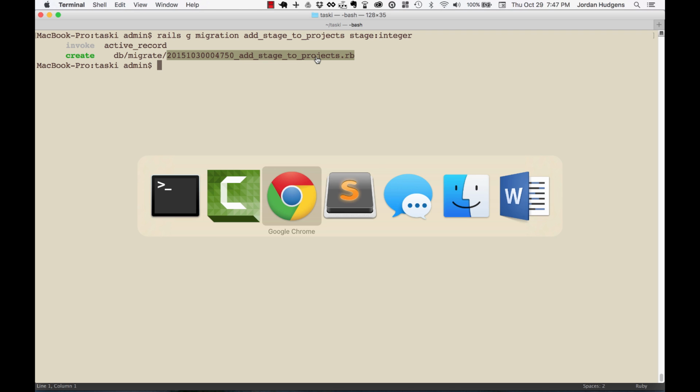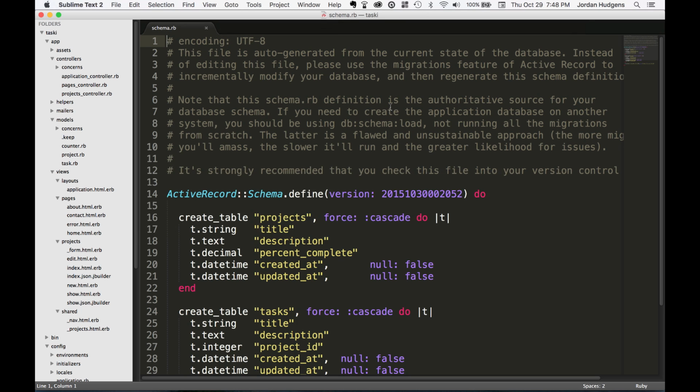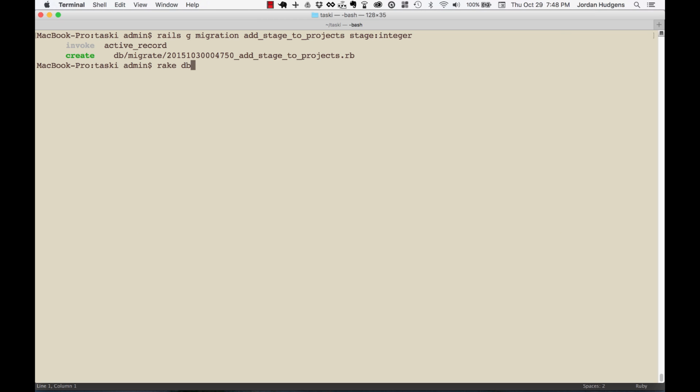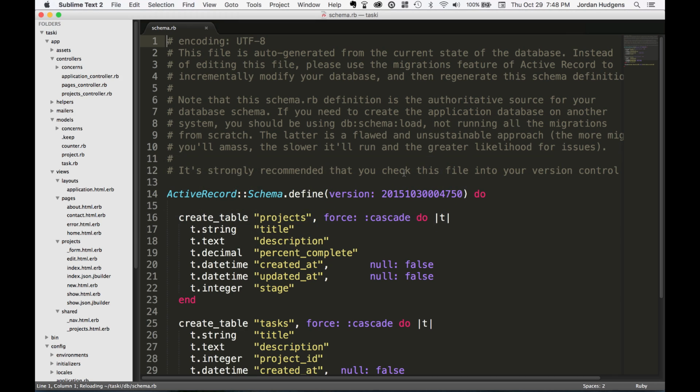And just to review, if we come back here, you can see that it's going to add a column to the projects table. It's going to be called stage, and it's going to be of data type integer. So that all looks good. I think we're safe to run our migration. Okay, that worked. And to verify, you can come back here and you see stage now in the projects.